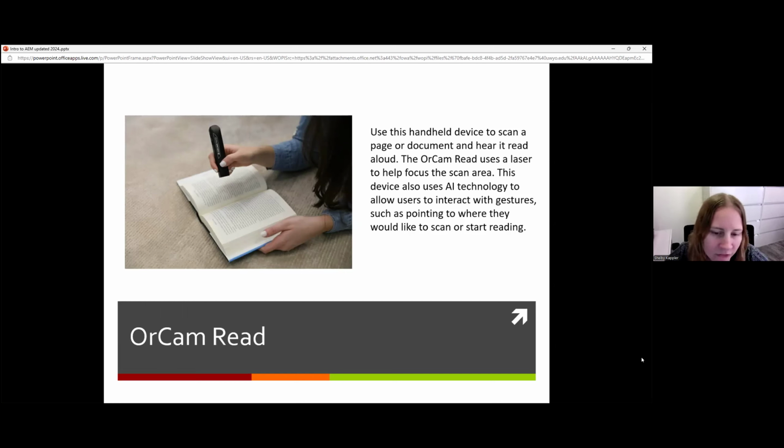It also uses AI to interact, and so a student could interact with gestures. If they point at a place on a page, then that Orcam Read will start reading from that particular spot where the student pointed.